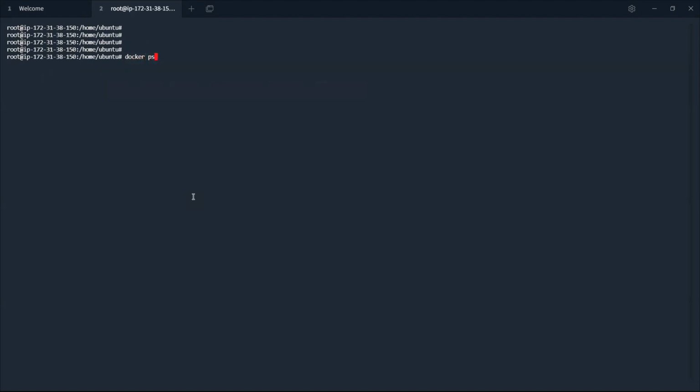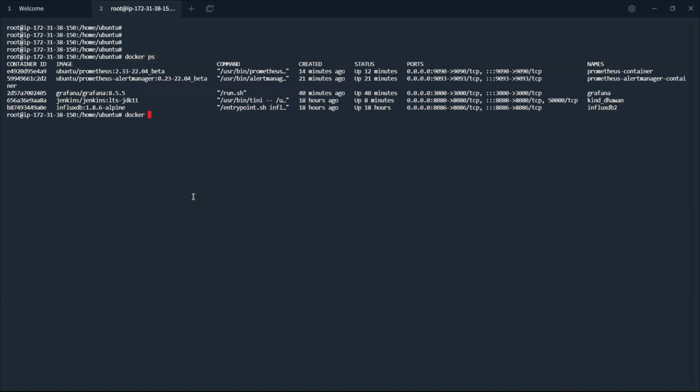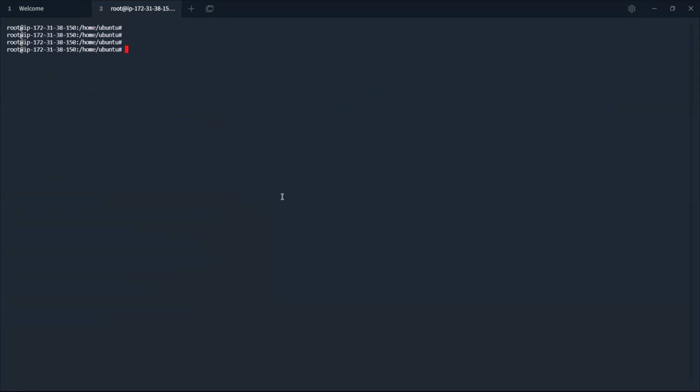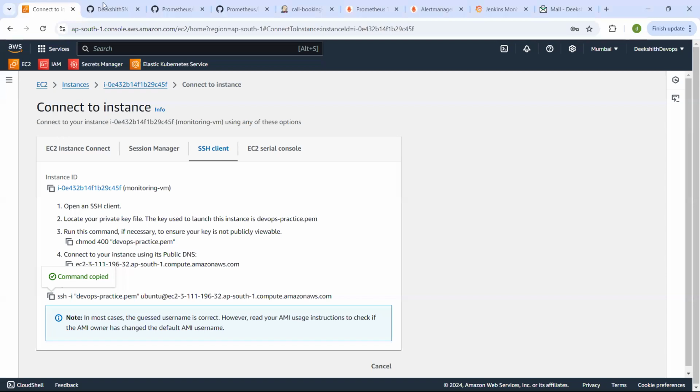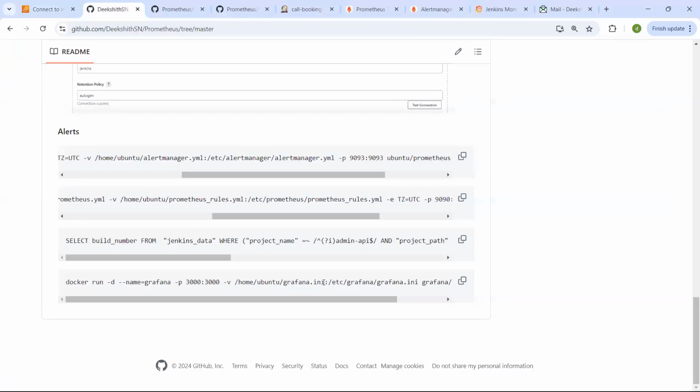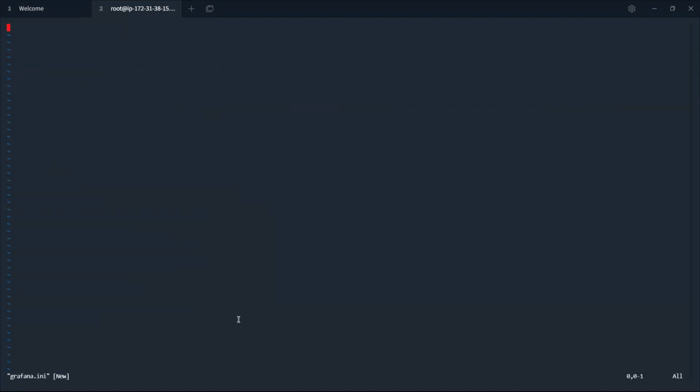I've connected back to my machine. So let me do docker ps here, and let's stop and remove the Grafana container. This is because I can't mount the configuration file for existing containers. So let me clear the screen. And first thing, let's create a grafana.ini file. This particular file I need to create inside my machine so that it will be mounted onto the container.